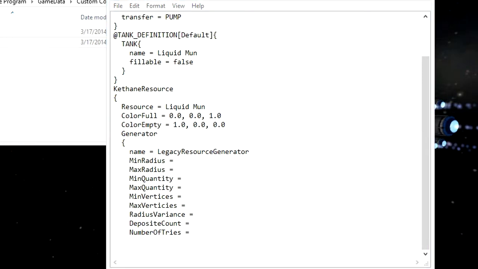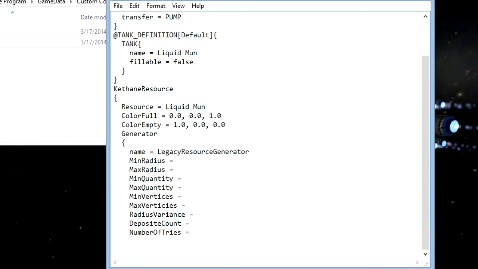Now I'm going to quickly pull up the values used for Kethane. Now min radius is the smallest size that you can have for your resources that get planted on the planet or celestial body. And standard, this is set to 7.29. Now if you reduce this, your nodes of resource are going to be smaller than Kethane, and if you increase it, they'll be larger. Since we want a little bit larger, we're going to bump this up to 9.29.